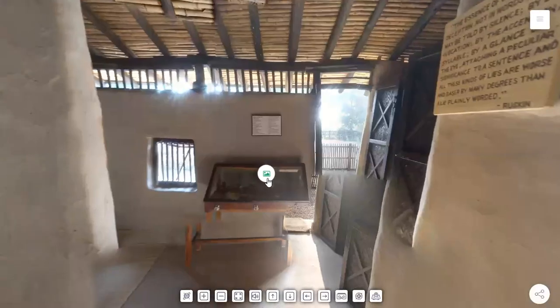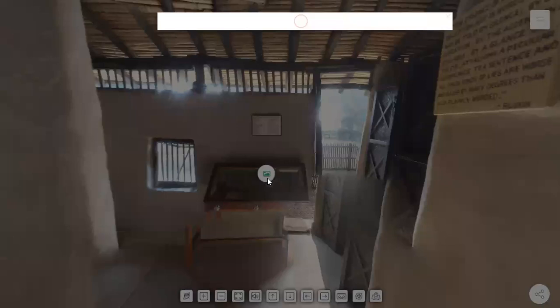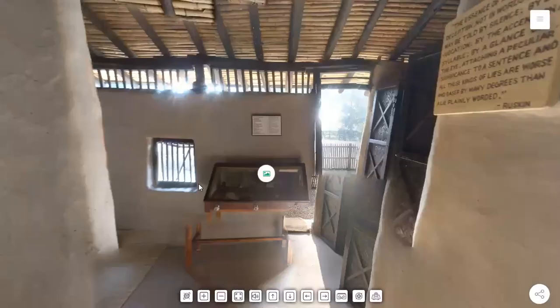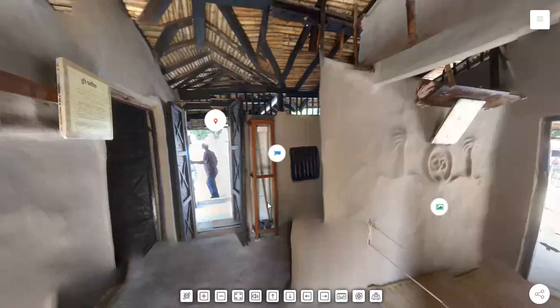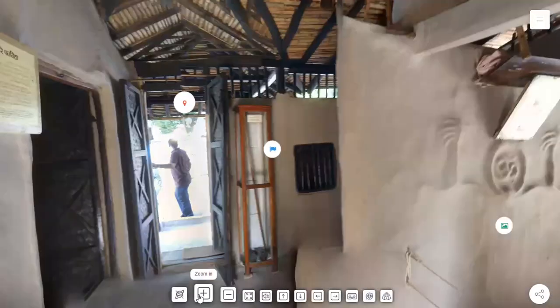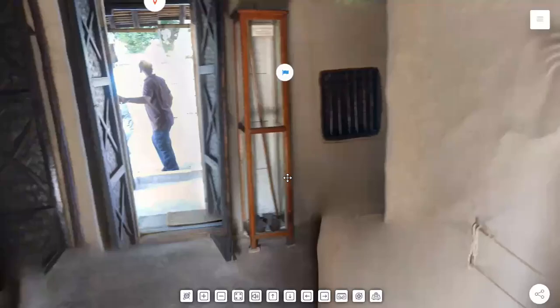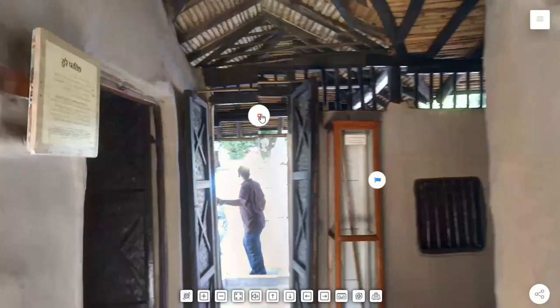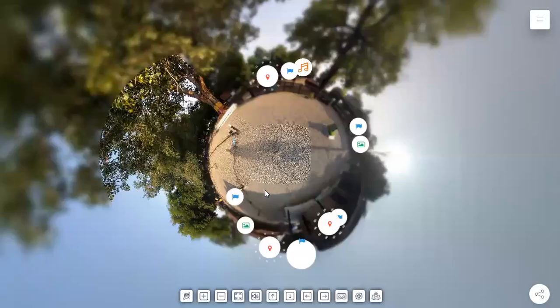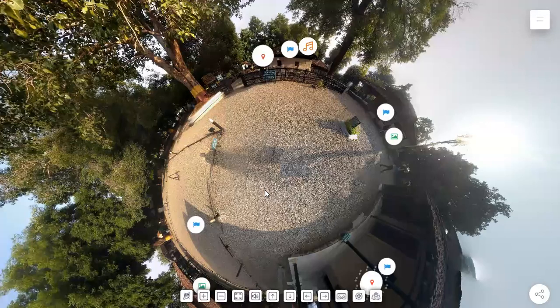Some of the belongings of Mahatma Gandhiji are also available in this cottage. Just click on this one. You can see the different stones that he used for papers or some other purposes. So it's available right here. His stick and slipper are available over there. You can also zoom in to see a glimpse. Okay, so different markers are available, and if you click on this marker, you will come out of this cottage into the ground.